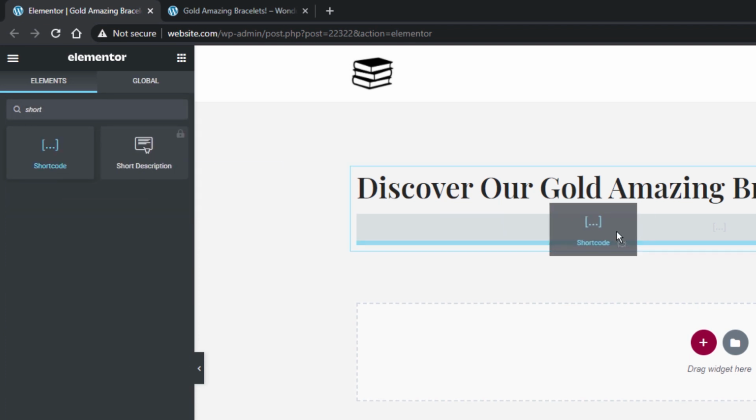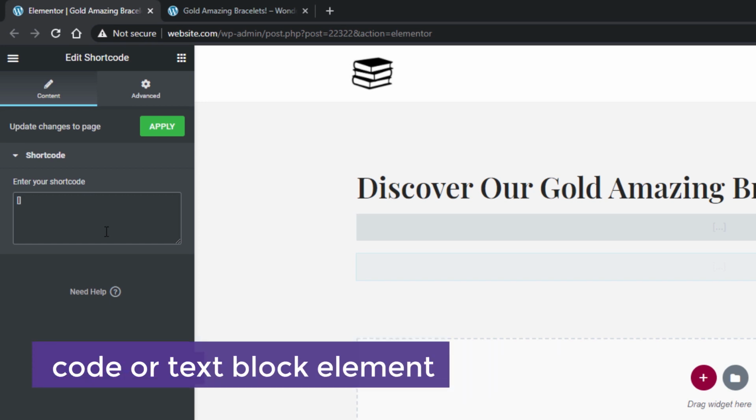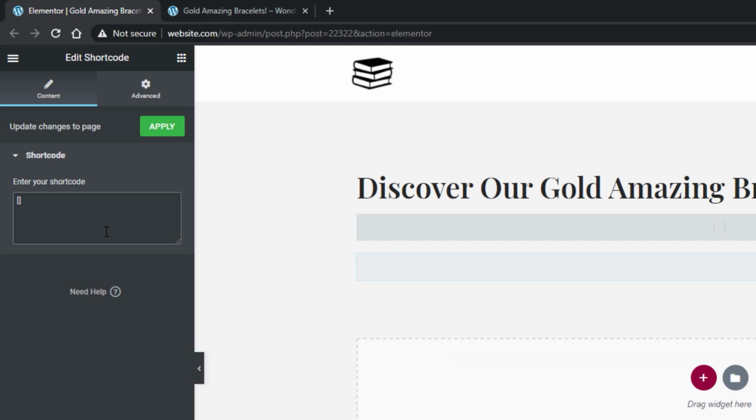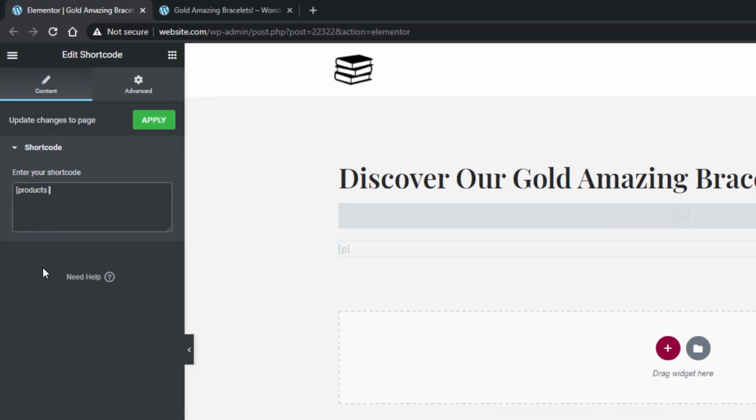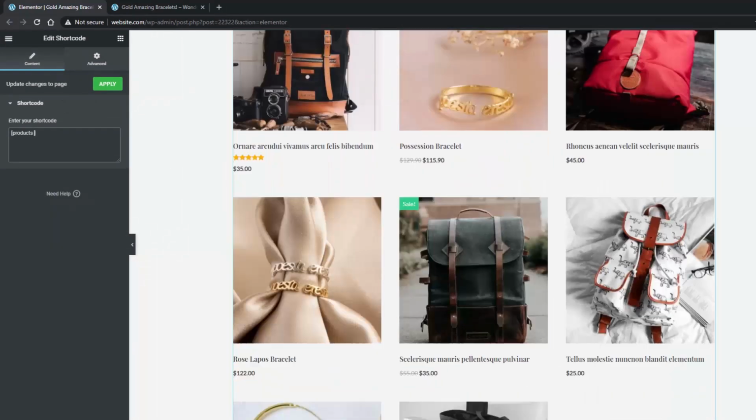Here in Elementor, I grab the shortcode element. This is where we want to add it. For other page builders, you can look for code element or text block element. On the field, add open and close brackets. Add the products text. As you can see, all the products are displayed.